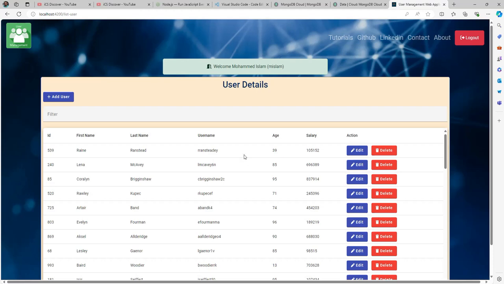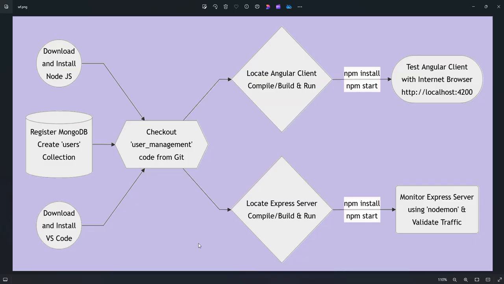So the next time, what I'm going to talk about is the detailed coding that's involved in this Angular interface that is interfacing with that Express.js server. So in short, we talked about this entire flow today, right? You would download Node.js, then you would register on the MongoDB site, and then create a users collection. Then of course you have to download Visual Studio Code or any other IDE that you want to use with this JavaScript code. Then check out the code from Git, as I will put the link in the description below. And then of course locate the Angular client, compile, build, and run.